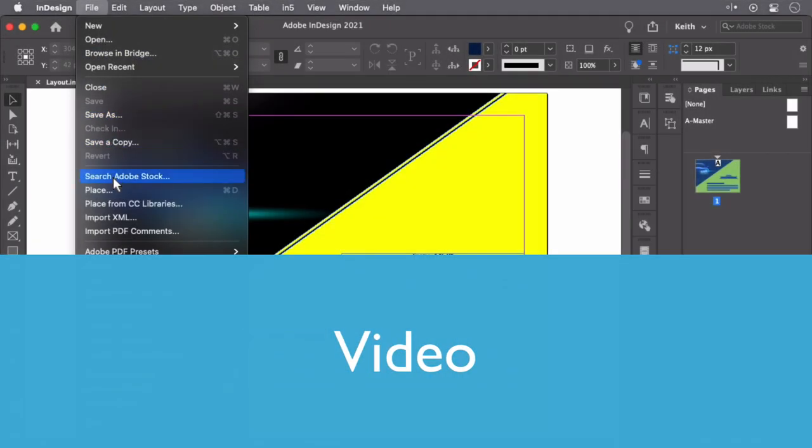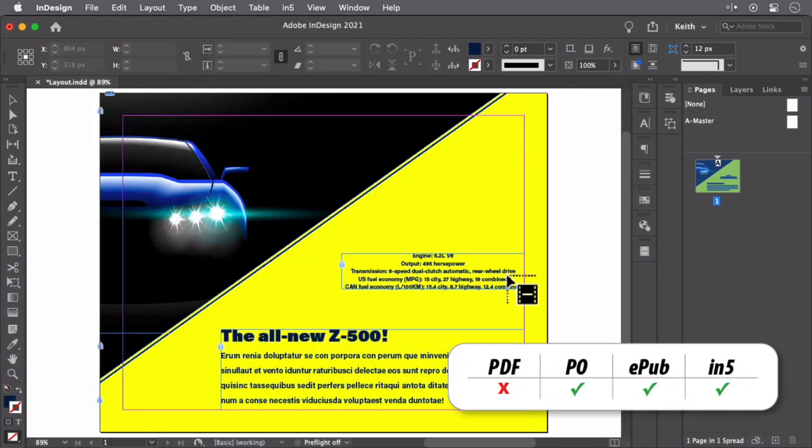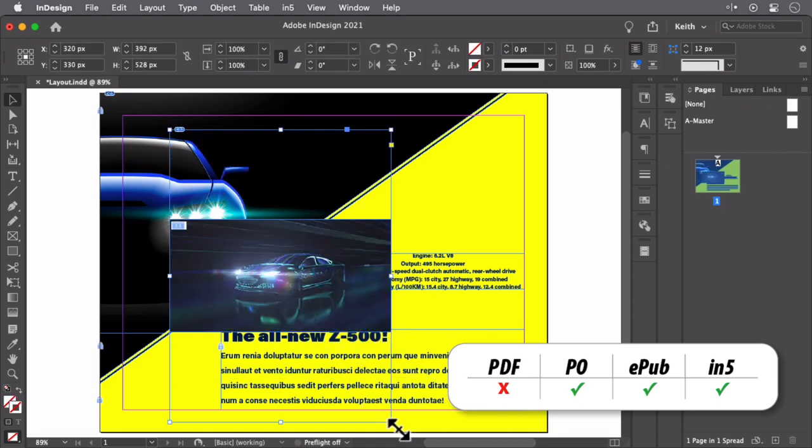Did you know that you can add video right into InDesign? All you have to do is go up to File and place it just like any other format, just like an image, and place an MP4, and it'll work in all of these formats.